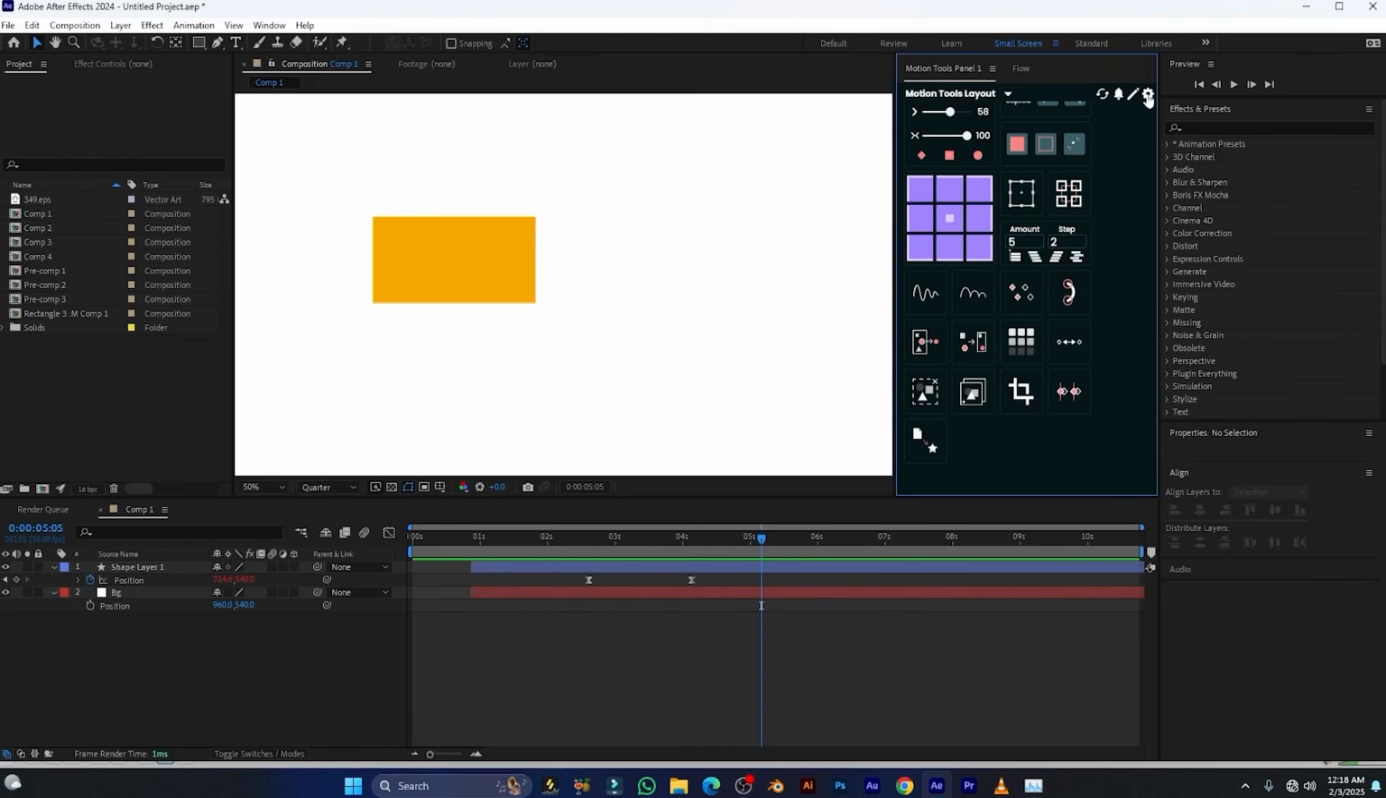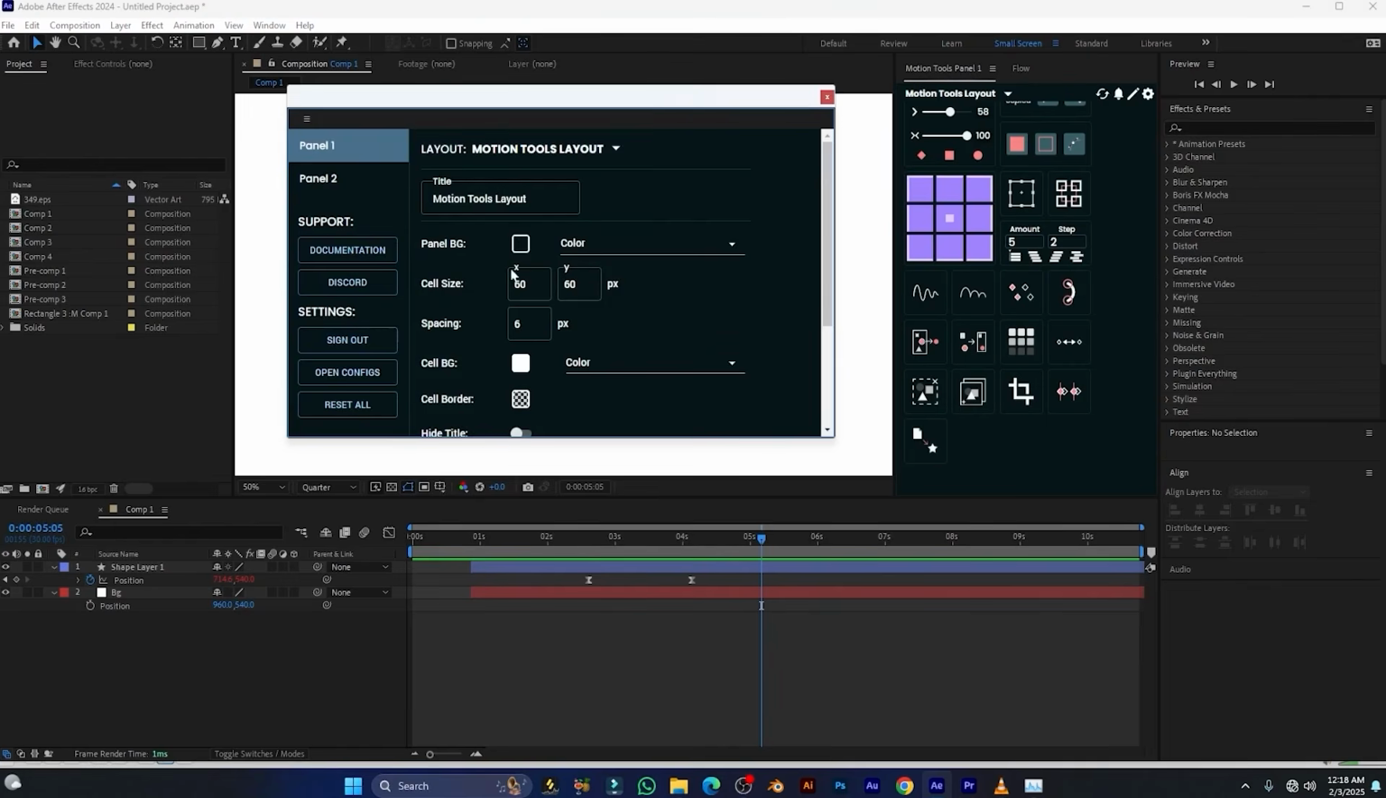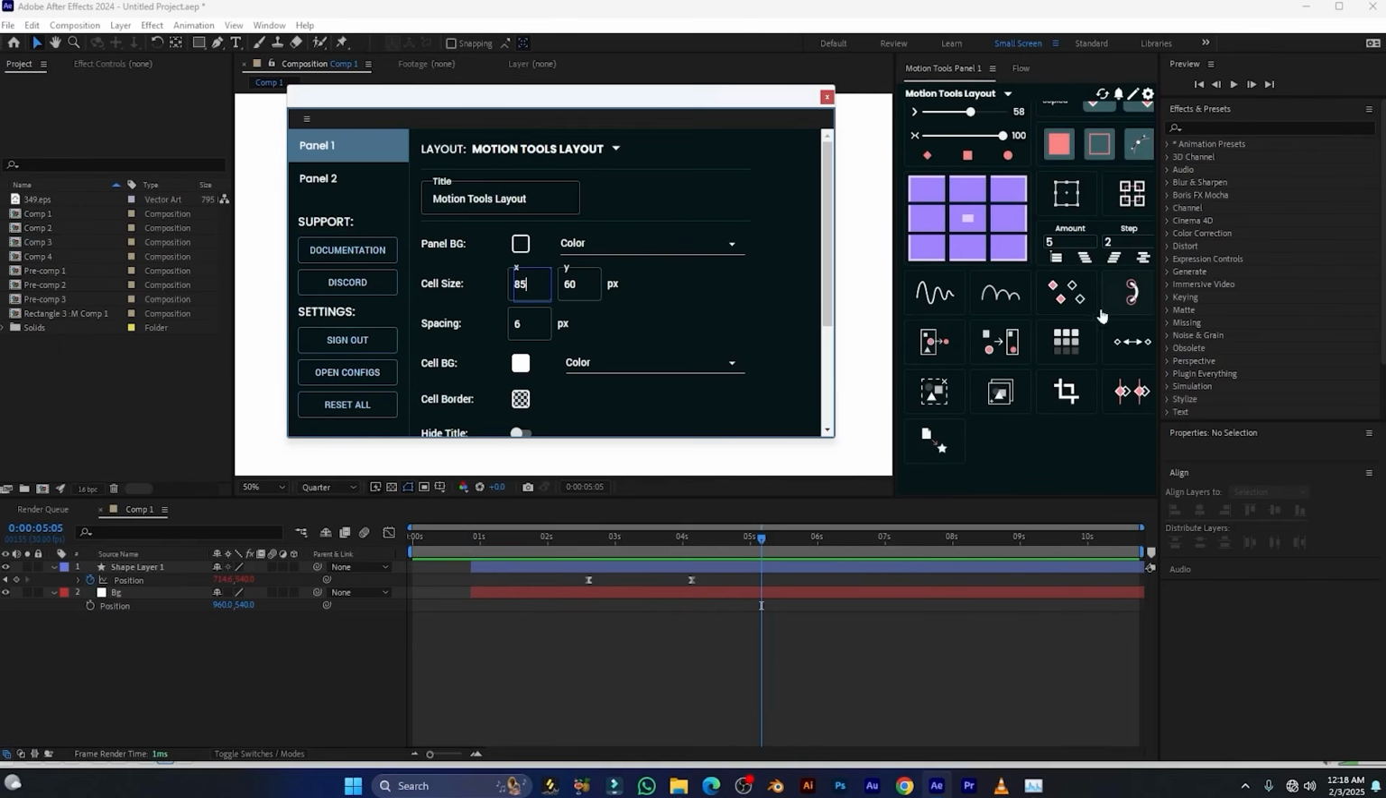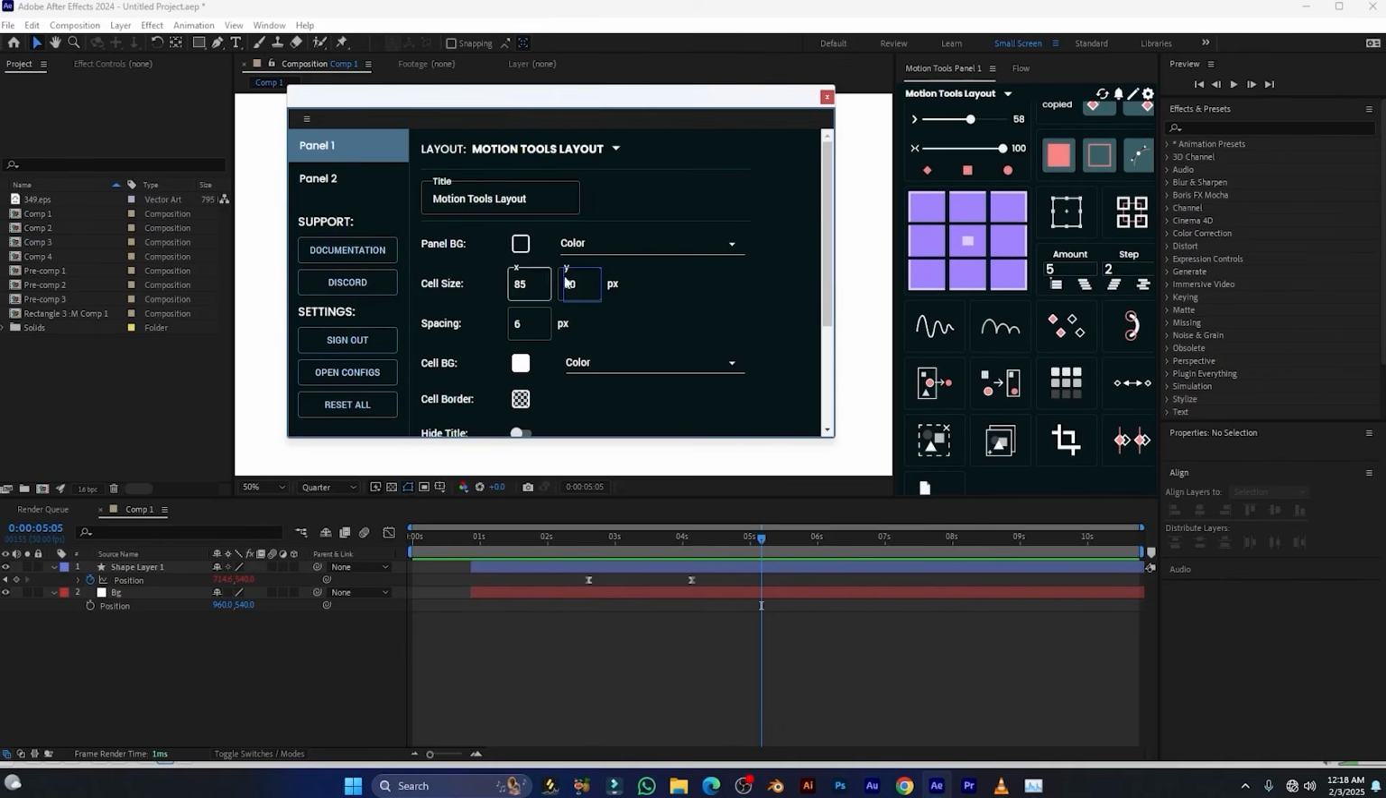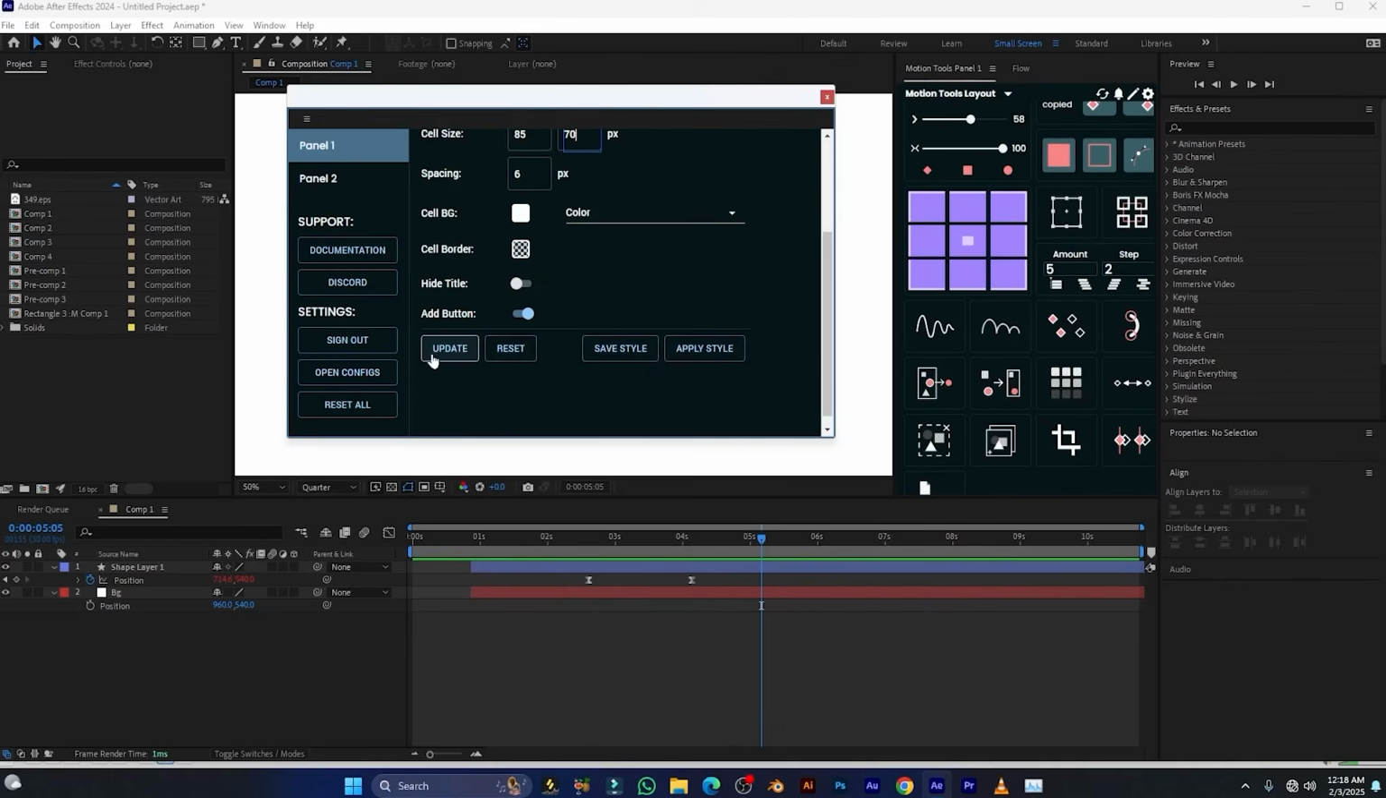And if you click on this setting option, here is how to use them. Simply you can increase the cell size of it along the x-axis. You can type it over 85 and like so. So it will increase the size, and the y value you can increase to 70 like so. It will go down. Okay, you can also customize all of this. Then you need to click on this update option.